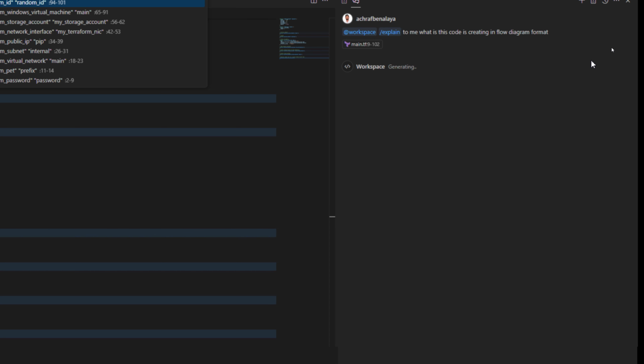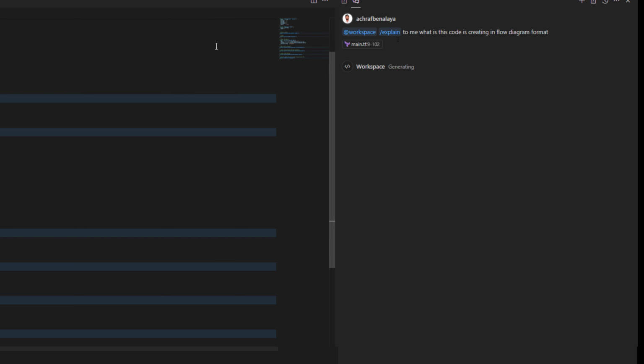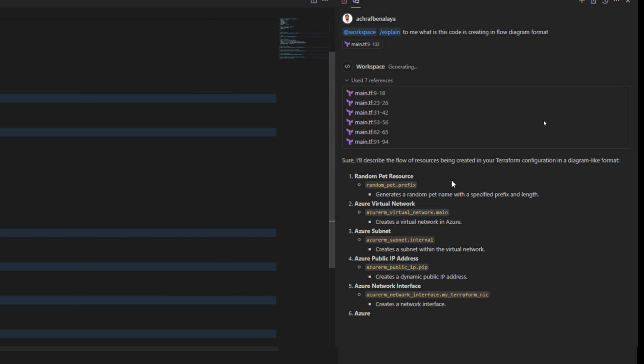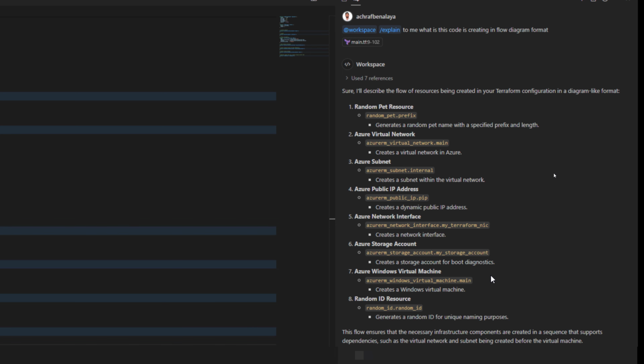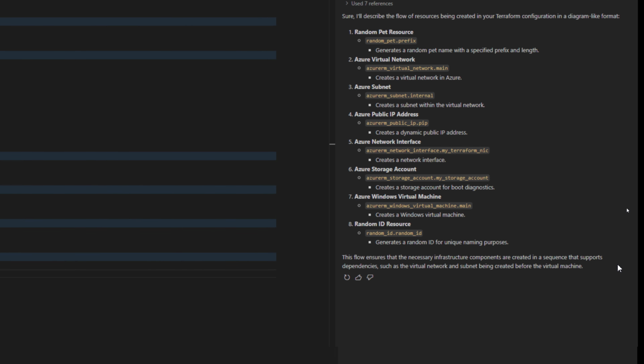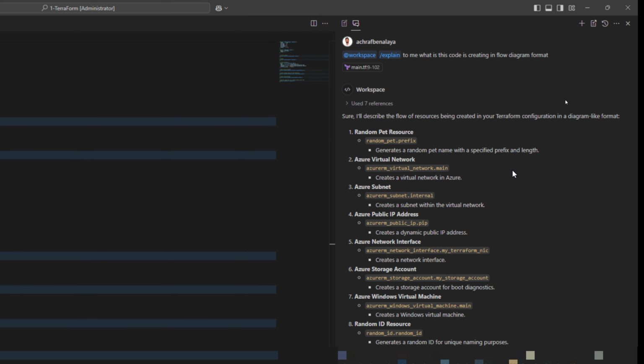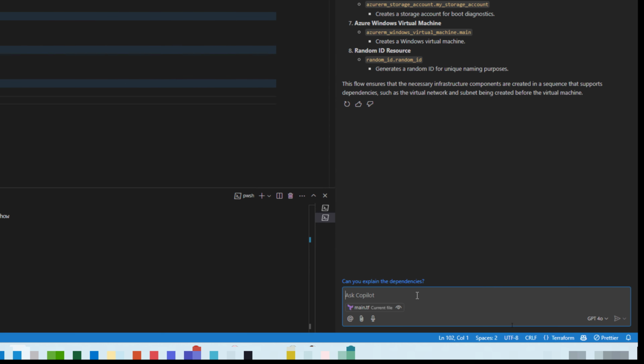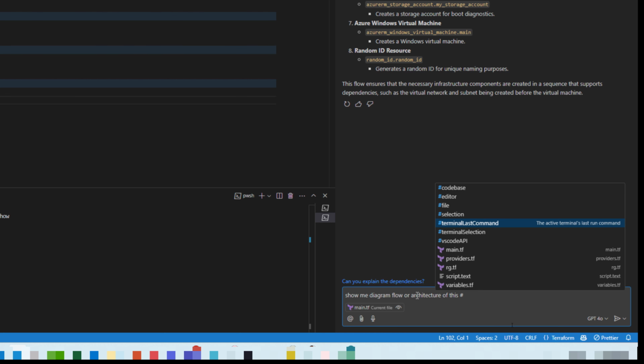So right now, GitHub Copilot is generating a response. Let's see if it is correct 100%. So it's analyzing our Terraform code. All right. And here, as you can see, we have different resources that will be created. We have a virtual machine, a storage account, a network interface, a public IP, and different resources. So let me ask one more time. Show me a flow or architecture diagram of the components that will be created.